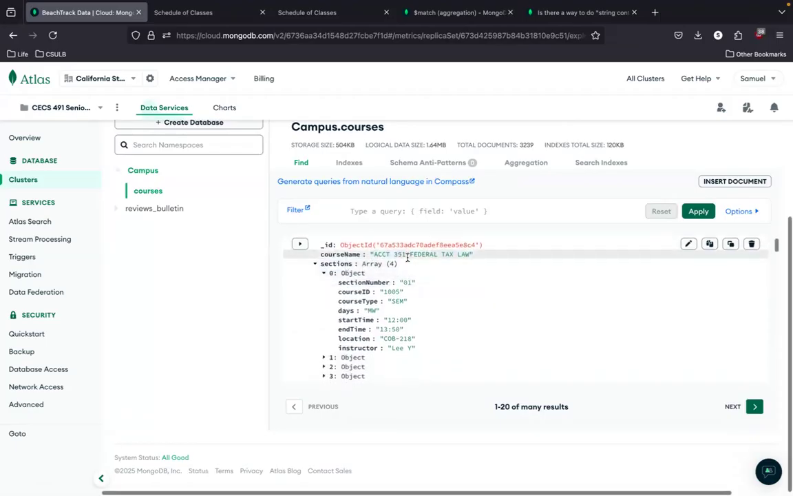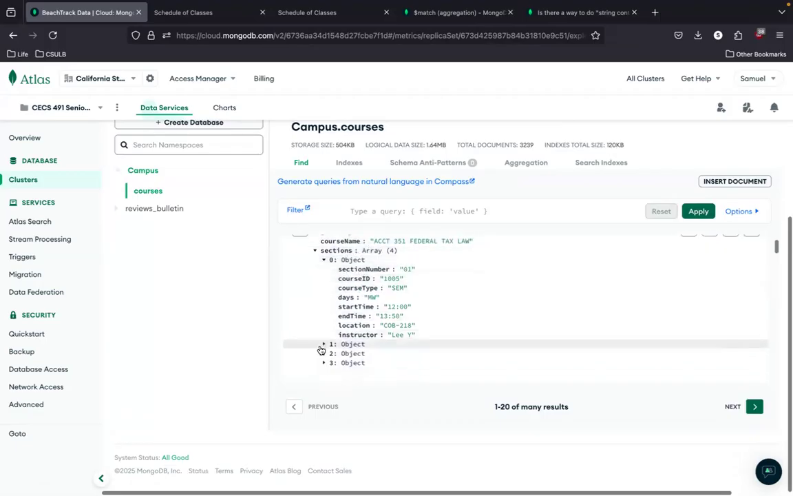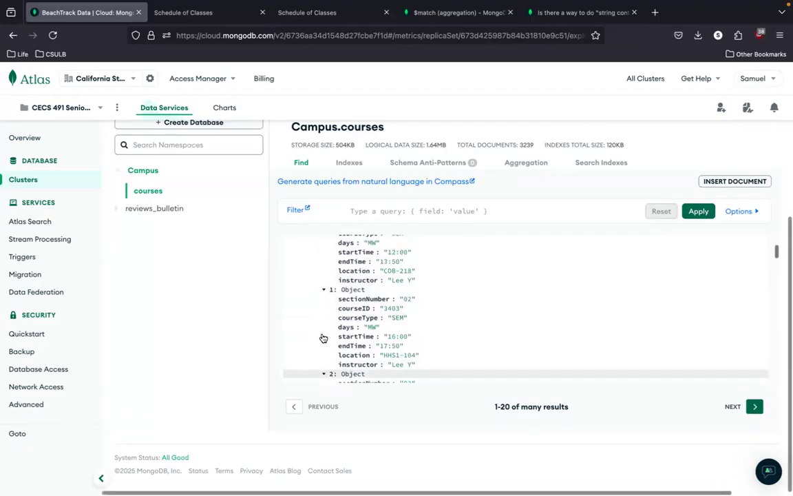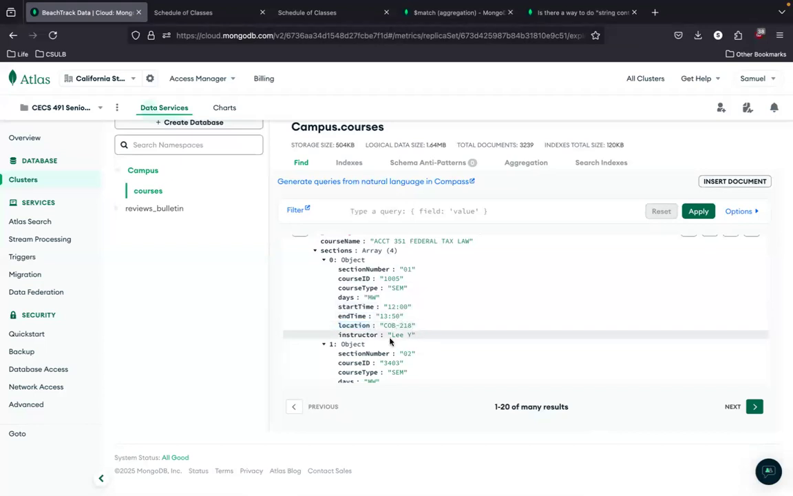And for accounting 351, we have four sections, and it's stored in an array. And each one has a section number, course ID, course type, the days it takes place at, Monday, Wednesday, start time, end time in military time, and importantly, the location it takes place at, as well as the instructor.